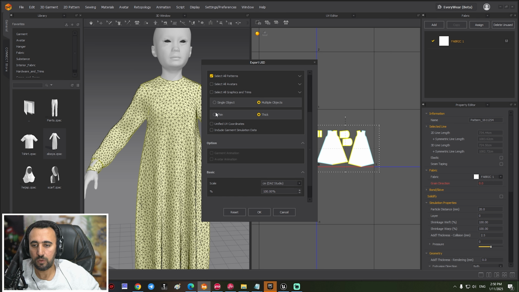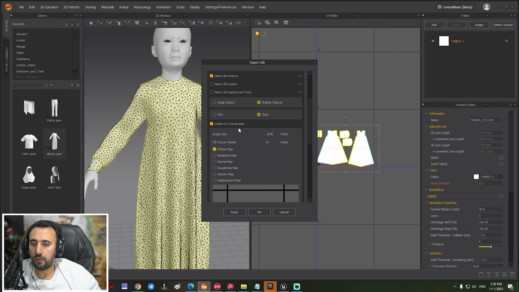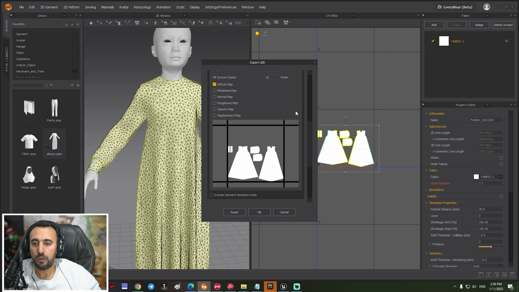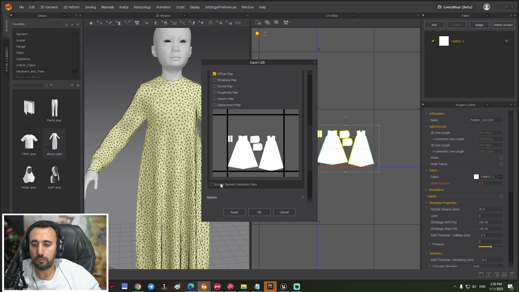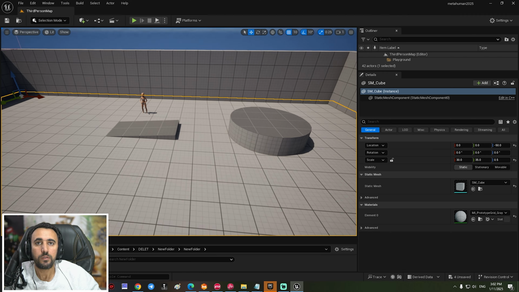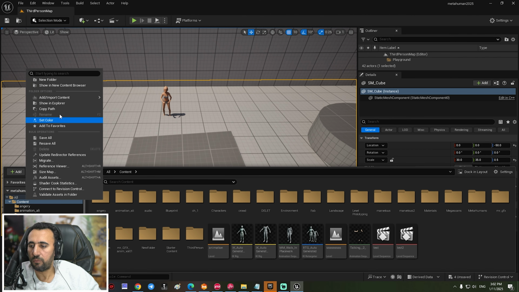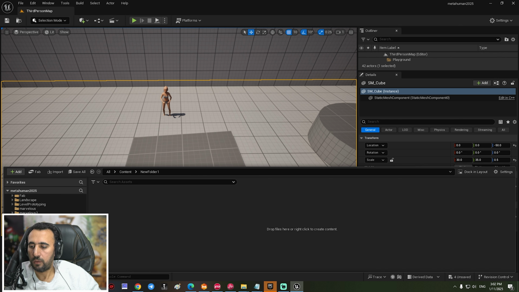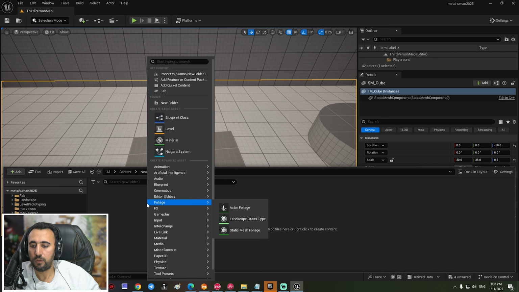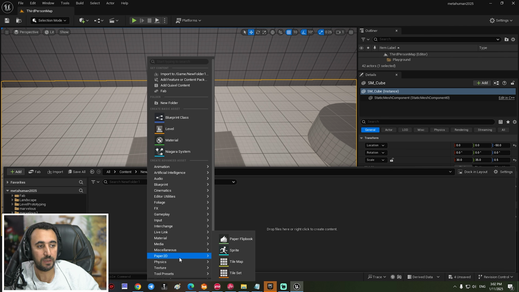Okay, multiple objects, and we can choose thick and UV. After that, we can make sure to include garment simulation data. Okay, so after we start our Unreal Engine, we need to create any folder. Okay, so new folder 1, and we need to create a basic asset.